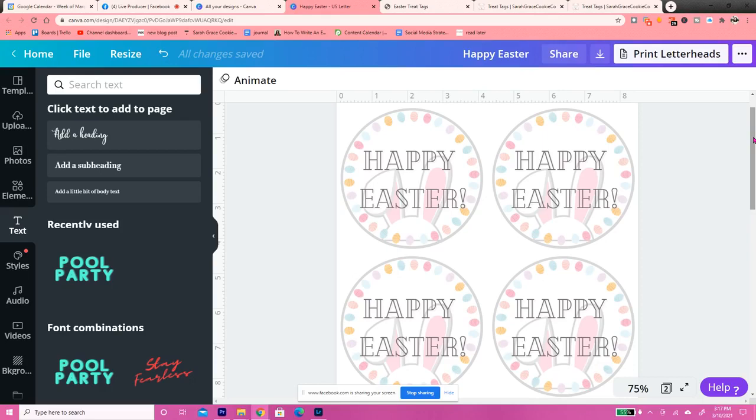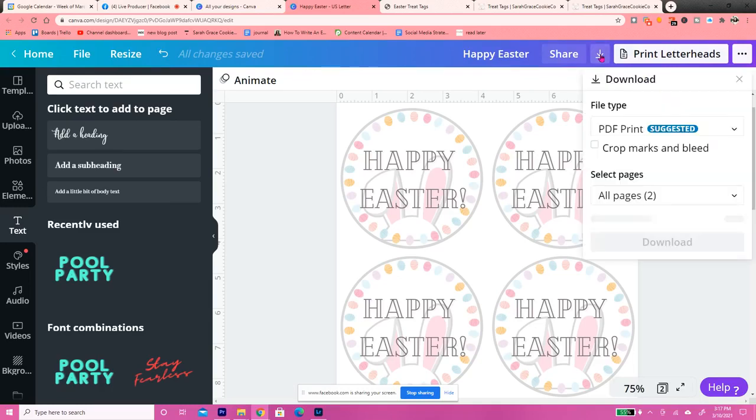Lauren also says, when you do the separate pages like that, do you just print double-sided or glue them together? So Lauren, what I do is I print double-sided, and I'll show you how to do that here. So now that we've got our design finished and we've got our design copied, we're going to download this page. That's this little download arrow up at the top, and you'll select PDF print. Now, if you want to click print letterheads, that is where Canva will print it for you and mail it to your house. I've done that with things like business cards and really liked it, but most of the time I prefer to print at home.